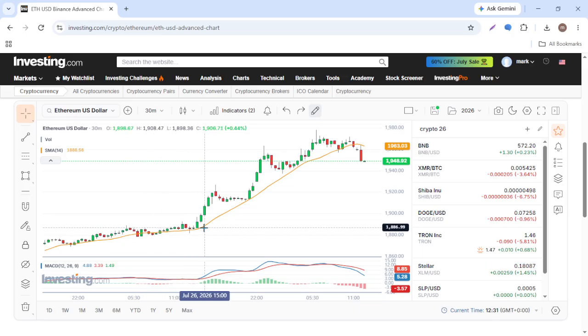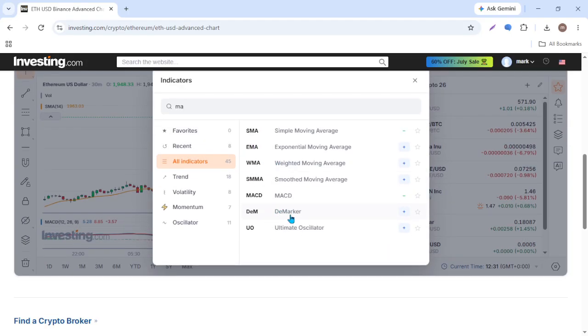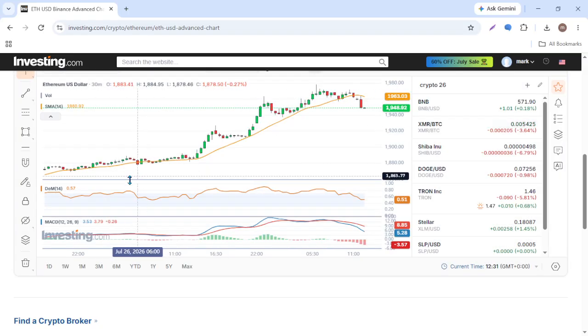And that's how to add indicators on investing.com charts. With just a few clicks, you can customize your charts, perform more detailed technical analysis, and create a workspace that fits your investing or trading needs.